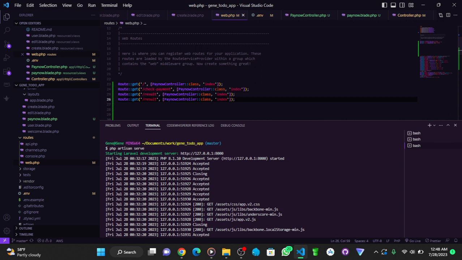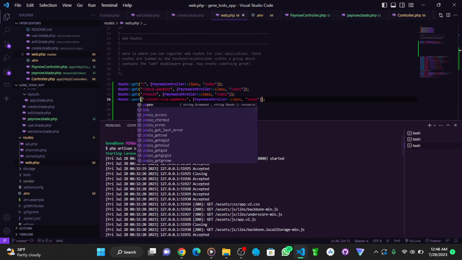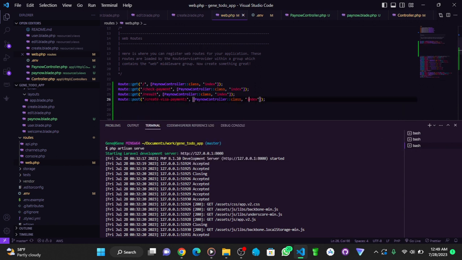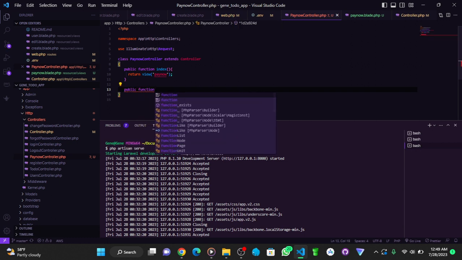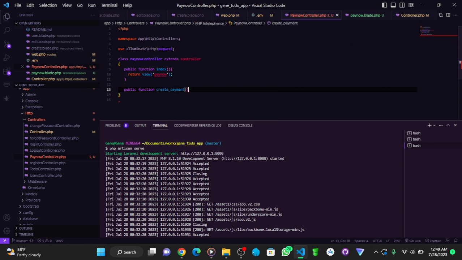Okay, so this is method post, right? We should just say create payment, right? Then you copy this, then I'm going to create a function. Public function, okay, create payment.